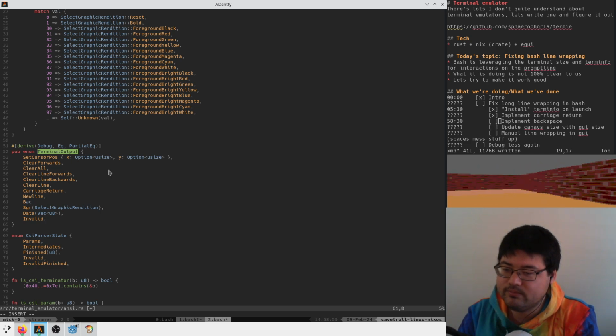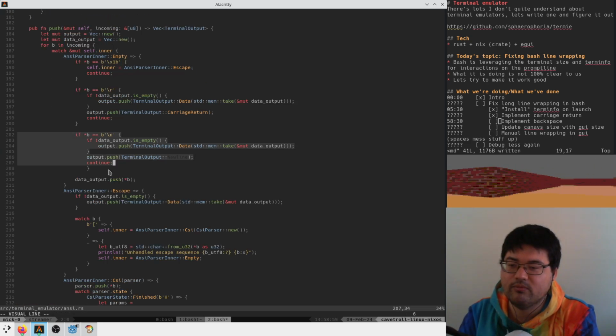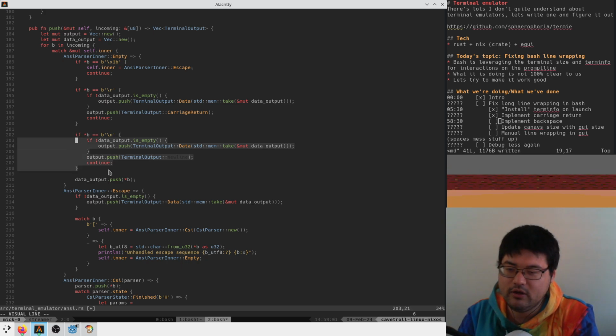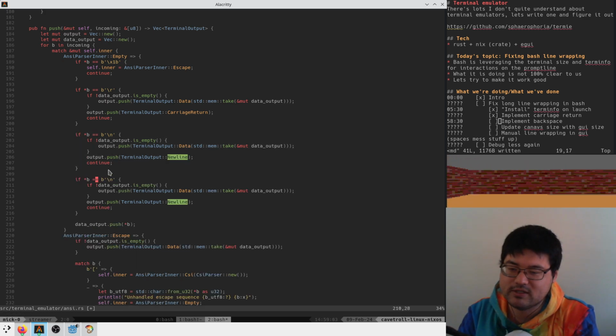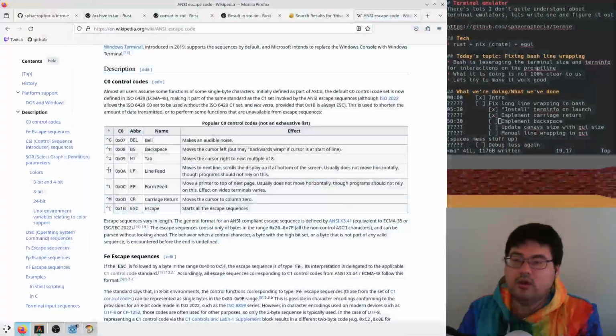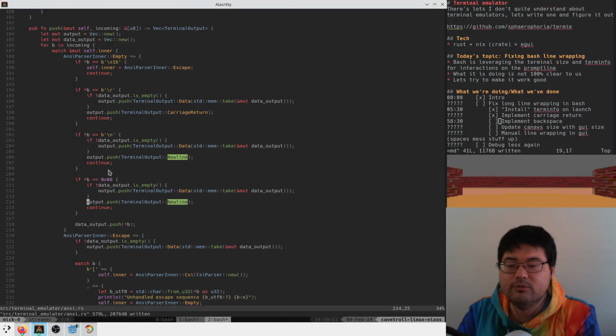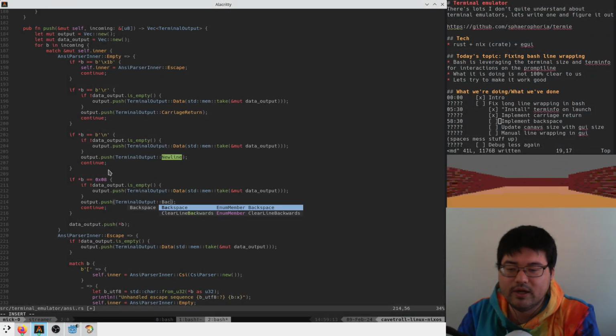So one of the many things you can do now is a backspace, and we do the same thing with a backspace that he does with a new line, which is 0x08, and he pushes back a backspace.